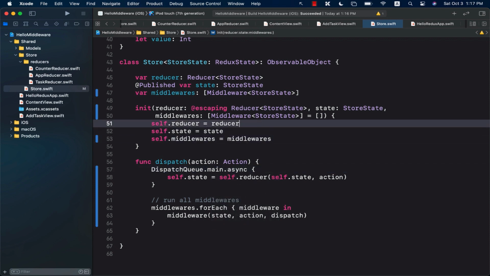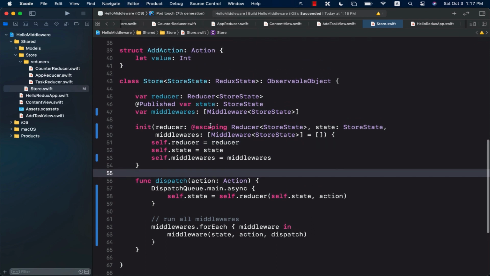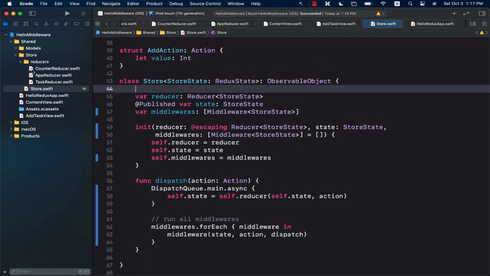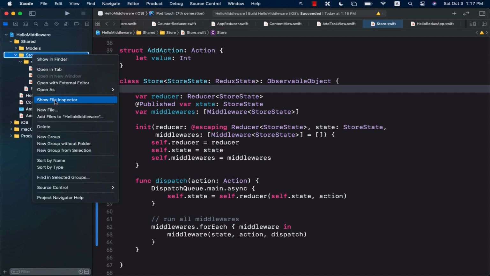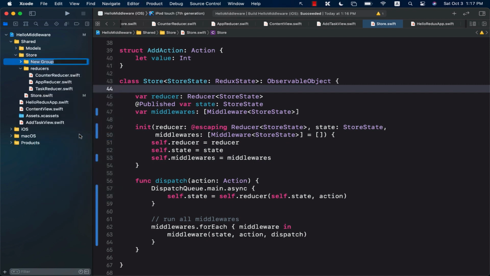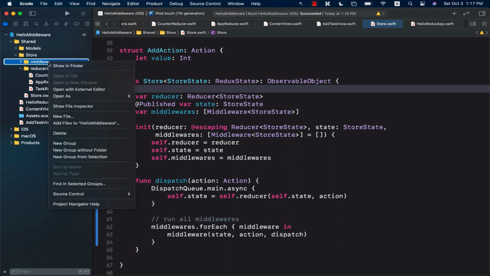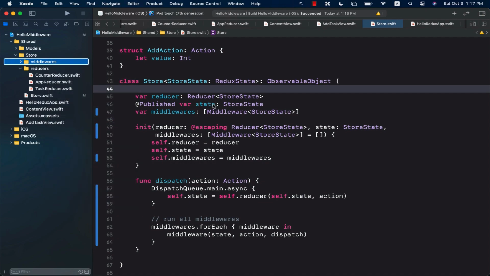But currently, we don't really have any middleware. So let's go ahead and create a middleware. And we can create middleware anywhere that you want. I'm just going to go ahead and create a new folder over here and we'll call it middlewares. And we can call it logging middleware, log middleware, whatever you want to call it.